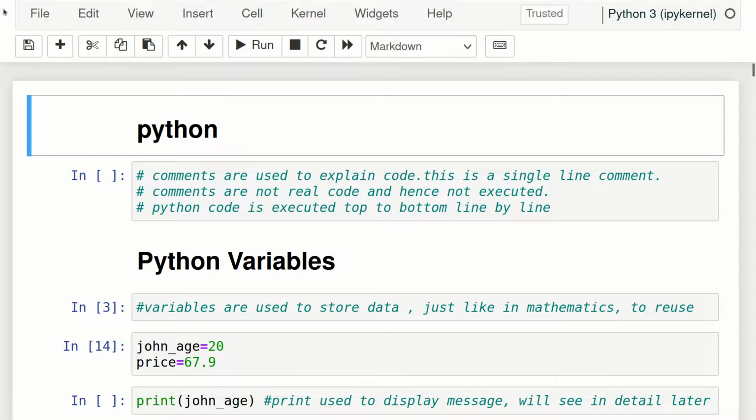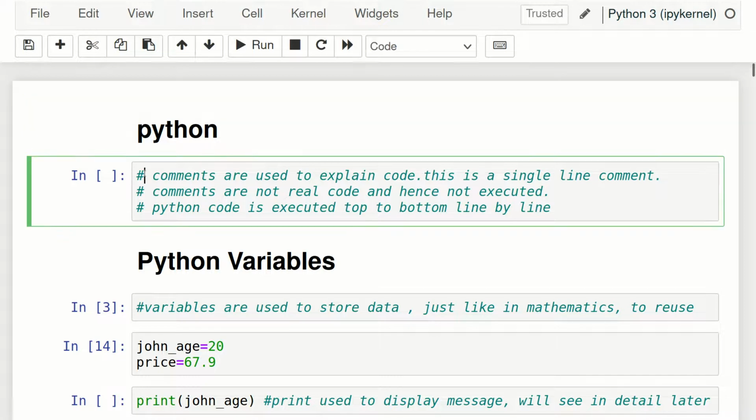Before learning Python, we will learn comments. As you can see, comments are used to explain code. This is a single line comment. In the Python programming language, if we start a word with this hash symbol, it will be considered as a comment. And comments are not real code and hence not executed.